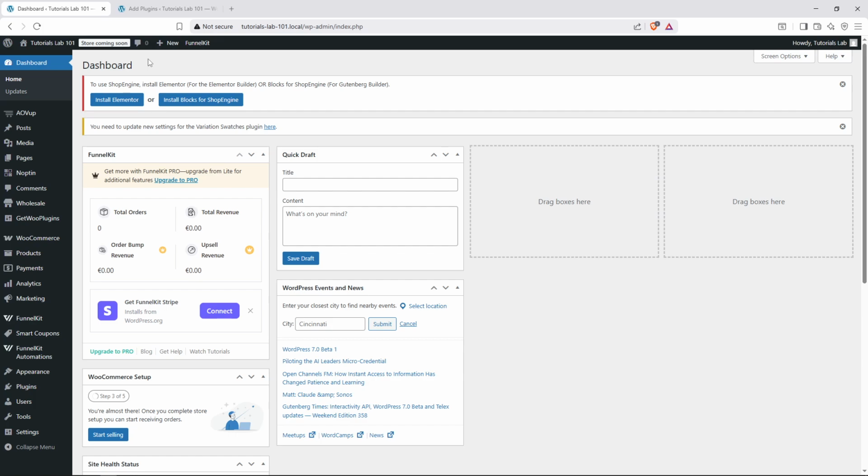If you haven't logged into your account yet, go ahead and sign in now. This will take you to your WordPress dashboard where you can manage all aspects of your site.